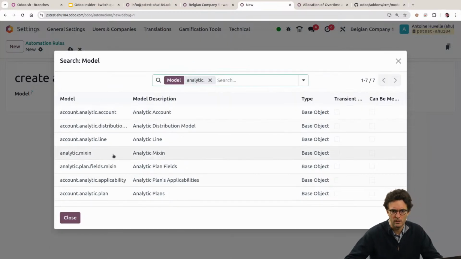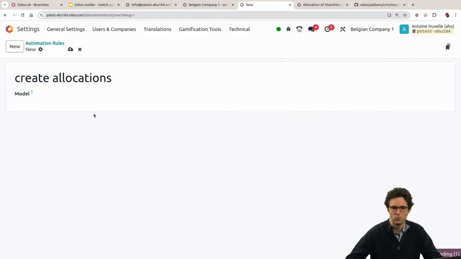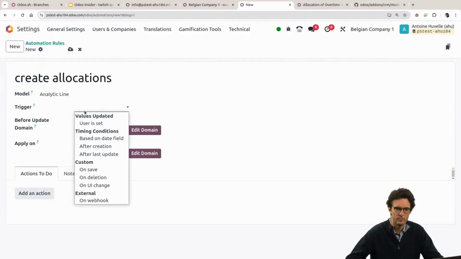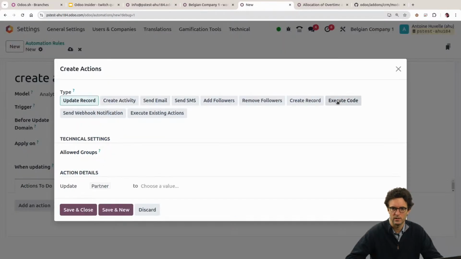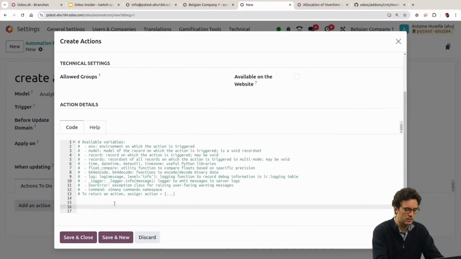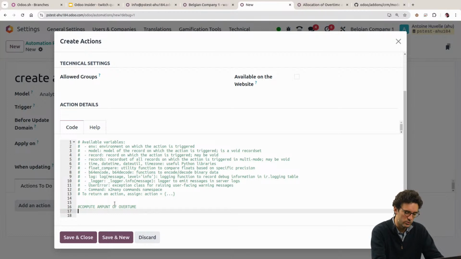Yes, analytic lines. That could be the way we are going to do it. Because we save an analytic line, we start a new computation that in the end would lead to, and then we say compute amount of overtime. And in the end, what we do is that we are going to create these HR leave allocation.